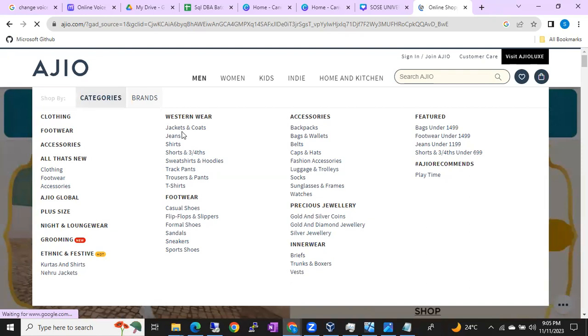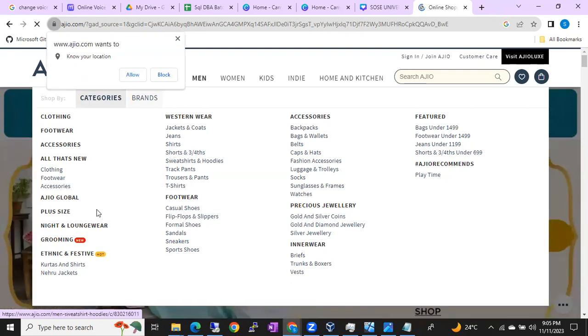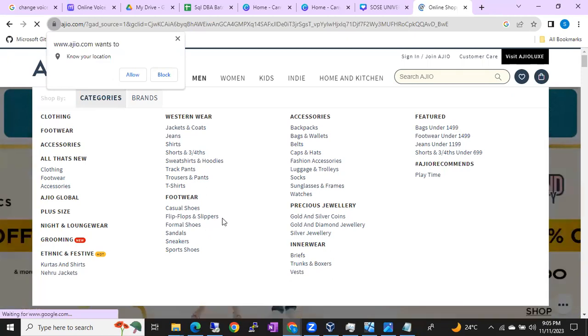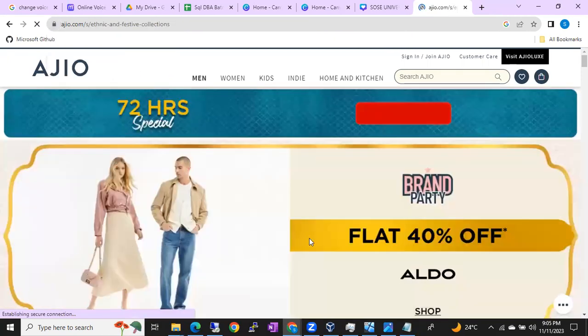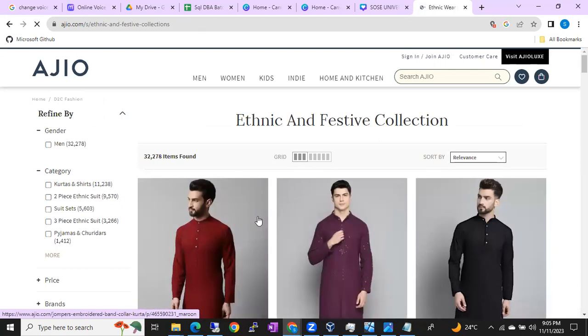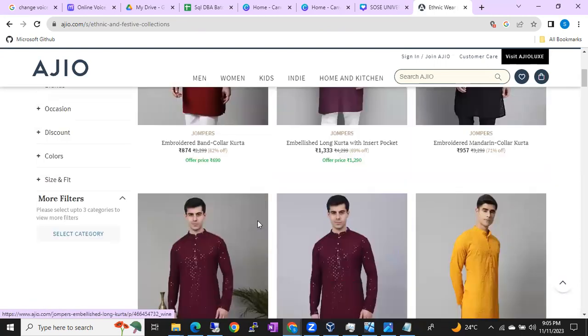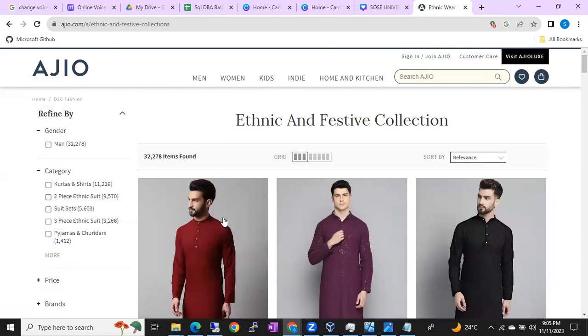Let's go with men, and I'll go with ethnic and festive wear. We'll choose this option, and you can see some kurtas, kurtis, whatever it is. Just a minute, it's loading. It is taking time. Now you can see, right? How many items can I see here? 32,000 items. Who will have time to see all 32,000 items? Diwali will be over if you keep checking each and every item.